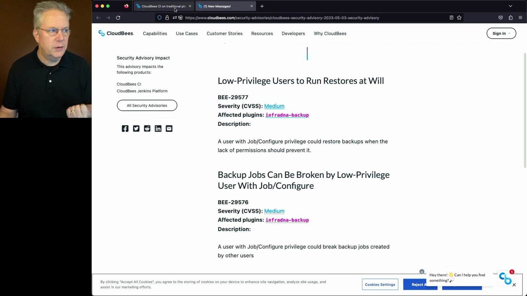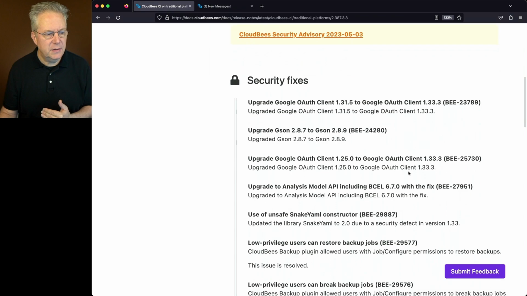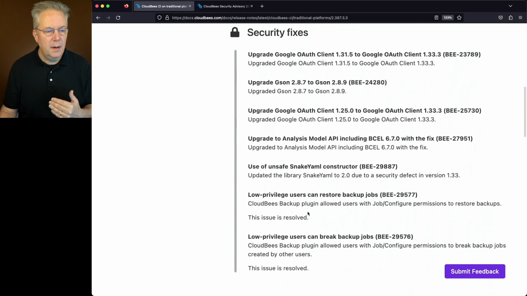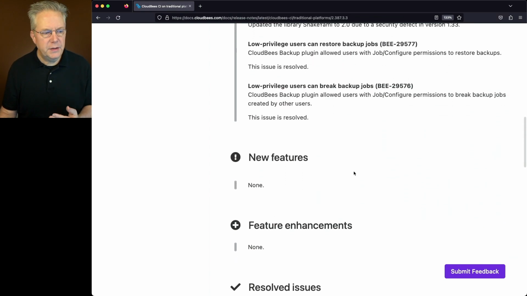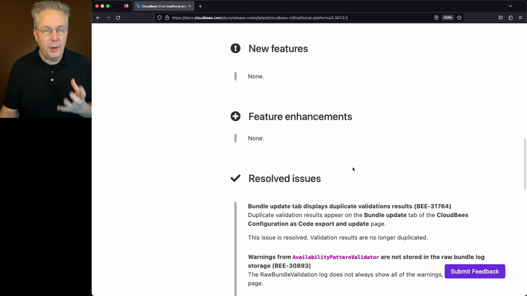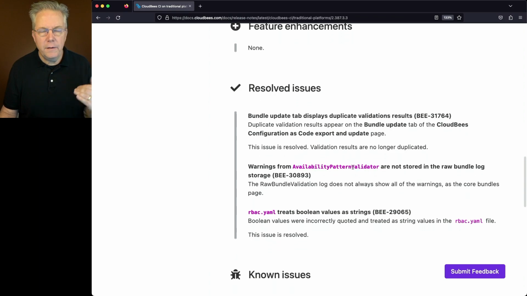But let's go back over to our release notes. If we take a look at security fixes, there were a handful of upgrades that were also upgraded for this release, but the bottom two are the two items that were in the security advisory. Now, since this release is a .3 release, there were no new features and actually no new feature enhancements associated with this release, but there were a few resolved issues. For these resolved issues, all of these are related to configuration as code or CASC.